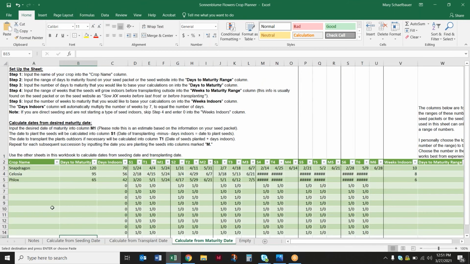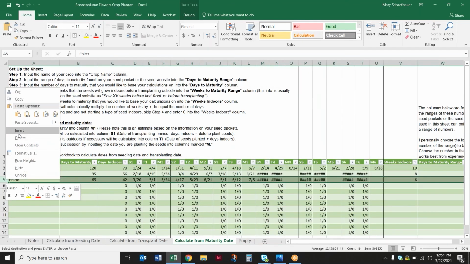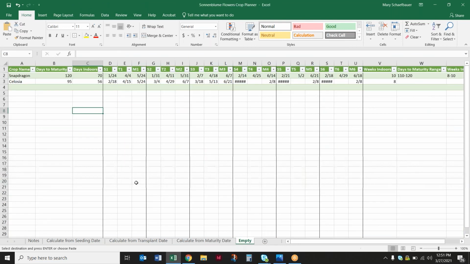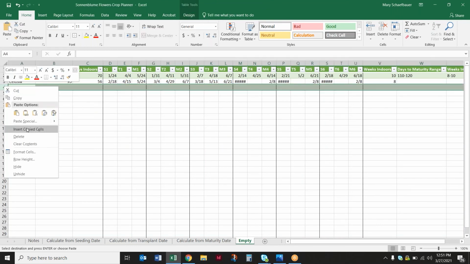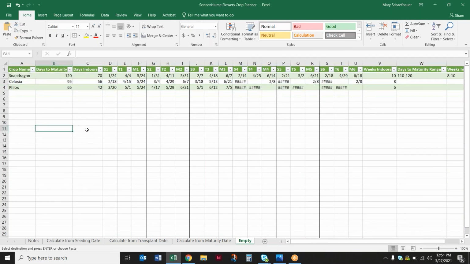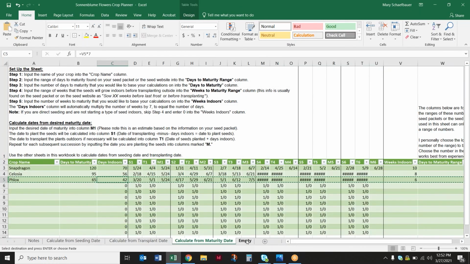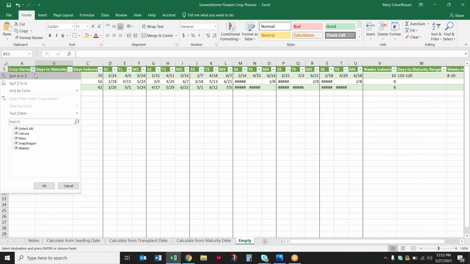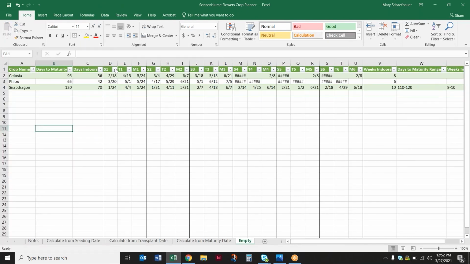Same thing right about here, copy the flax from maturity date, and then paste it or insert it right here. So now you can see you've got your whole lineup here in one sheet, even if you pulled them from different sheets, and you can organize them the same way as before, and they're all in one place. So that's another cool little tip for you.